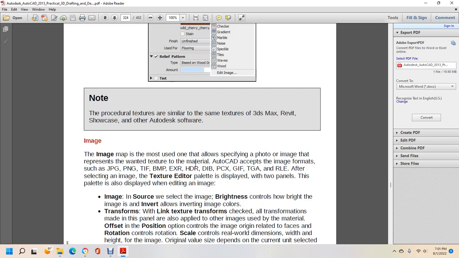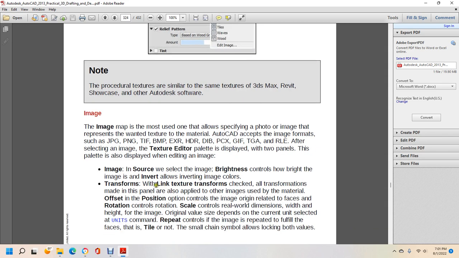After selecting the image, the texture editor palette is displayed with two panels. This palette is also displayed when editing an image source. The image source selects the image, brightness, colors, how bright the image is, invert image colors. Transforms link and transforms: check that all transformations made from the panels are applied to the other images used in this material. Offset and the position option control the image origin related to the faces, and rotation controls rotation. Scale controls the real-world dimension, width and height, for the image.